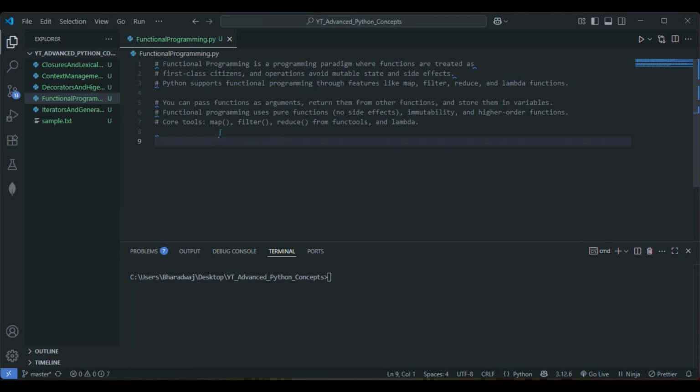The core tools here, as I have said, are map, filter, reduce, and lambda functions. Map, filter, and reduce are used with functools, and lambda. So this is it for the functional programming definition part and some important points. Now let's get into the example part.